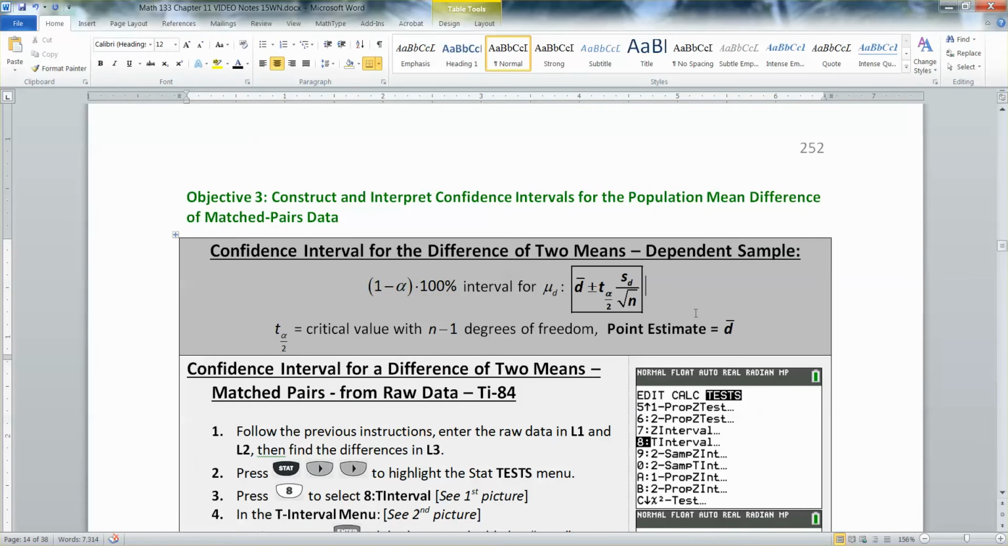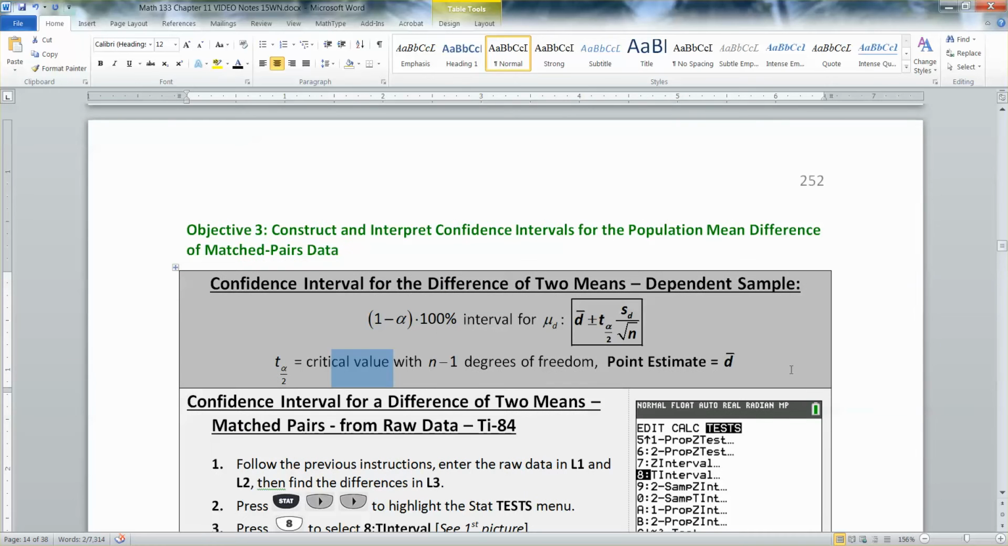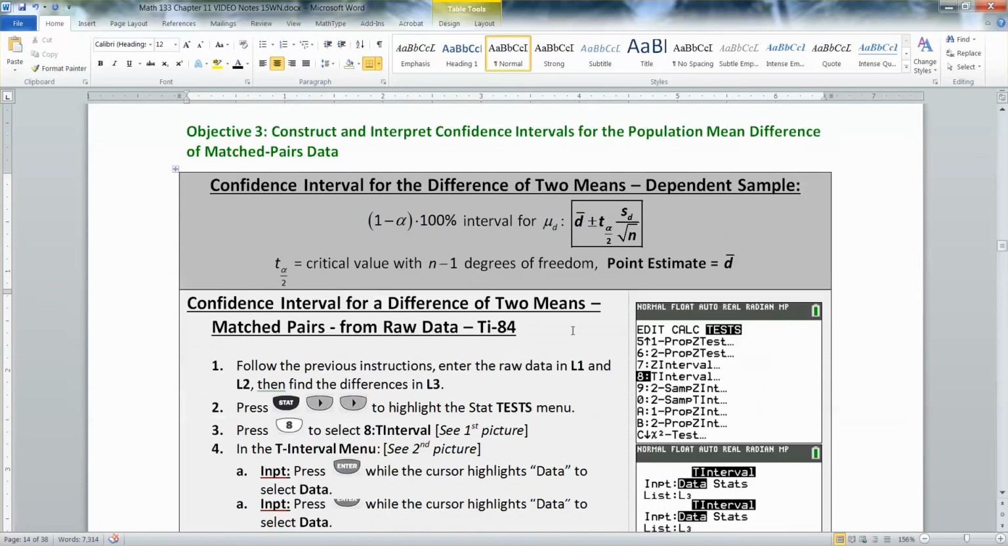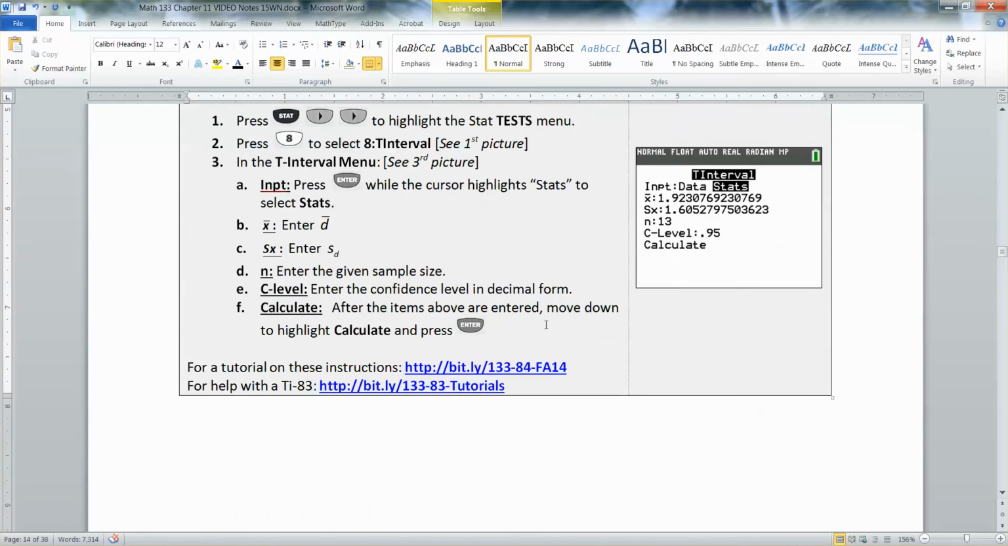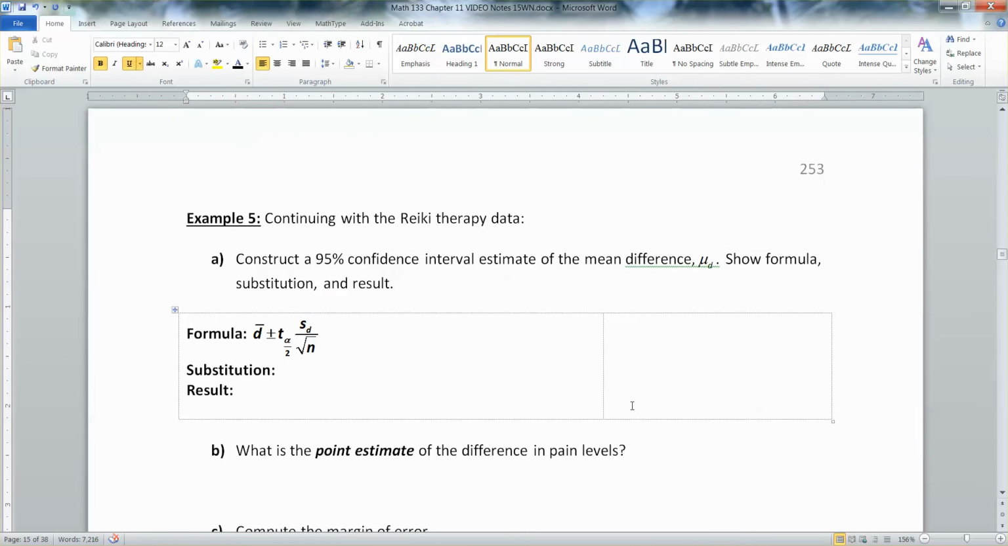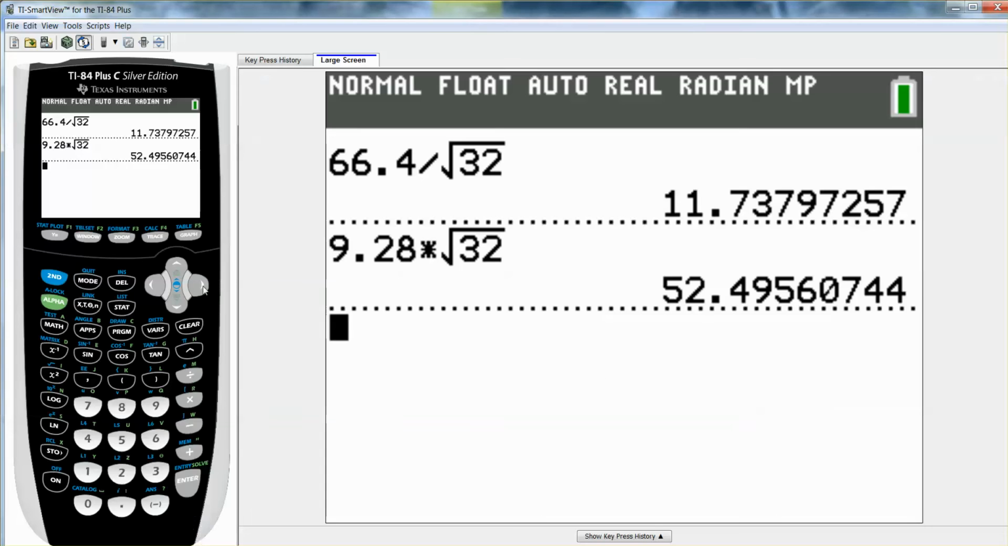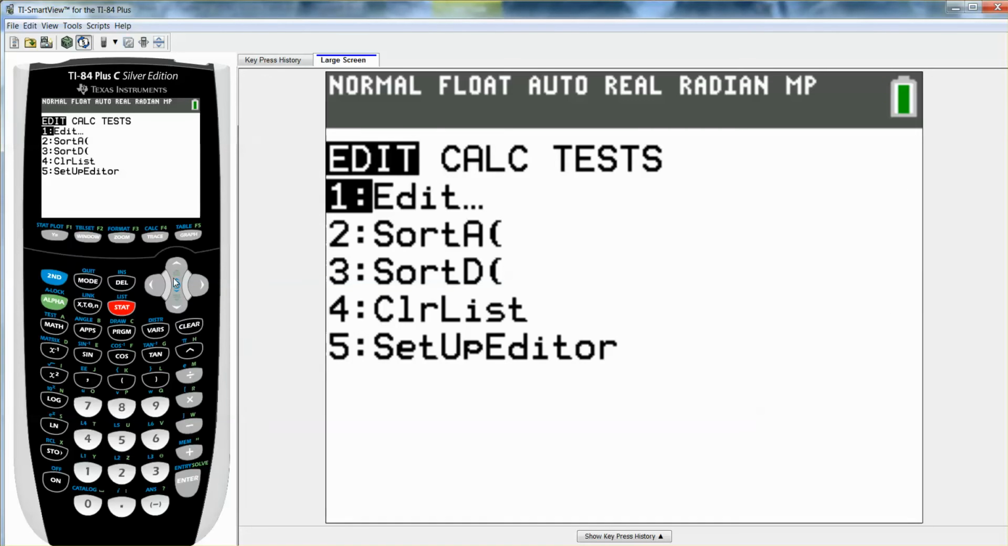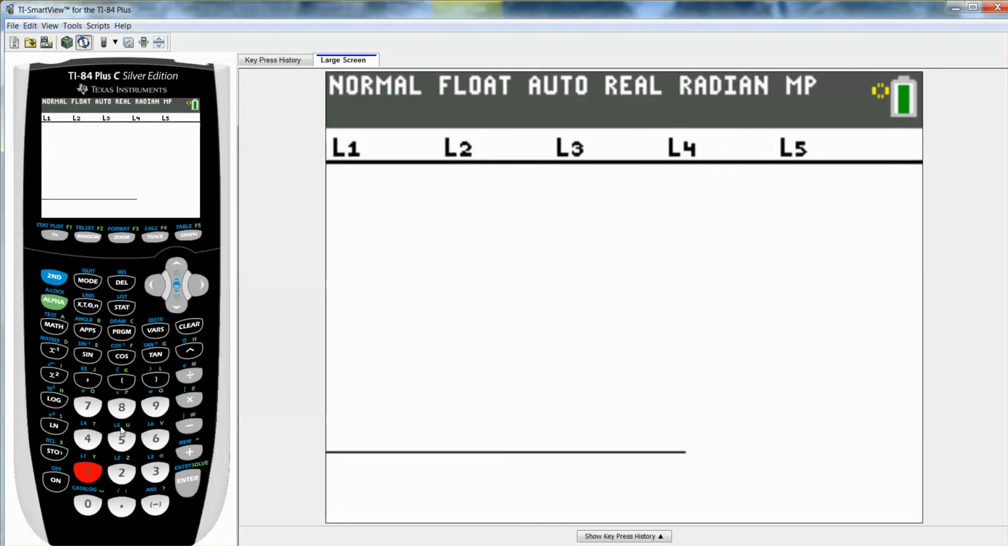All right, t alpha over 2 is a critical value. You find that from your t-table with n minus 1 degrees of freedom. And then your point estimate is your d bar. And then these instructions are how to do it with a calculator, but that won't be a problem because we're about to do it with a calculator. All right, let's look here. So our formula right here is d bar plus or minus t alpha over 2 sd over the square root of n.